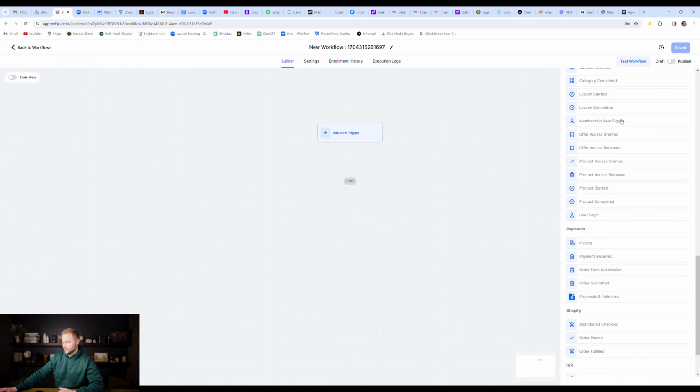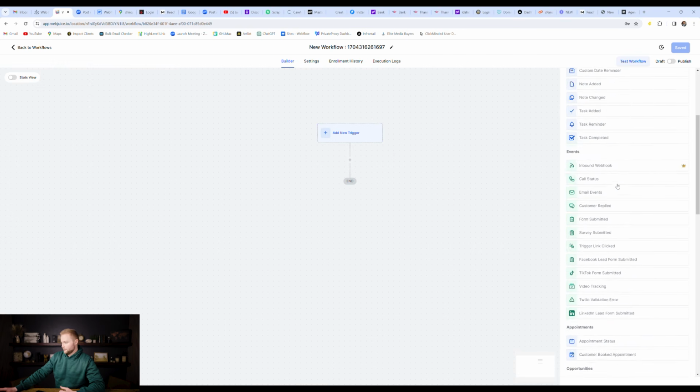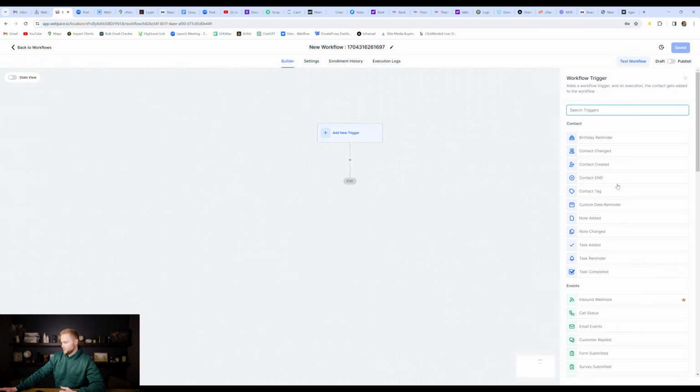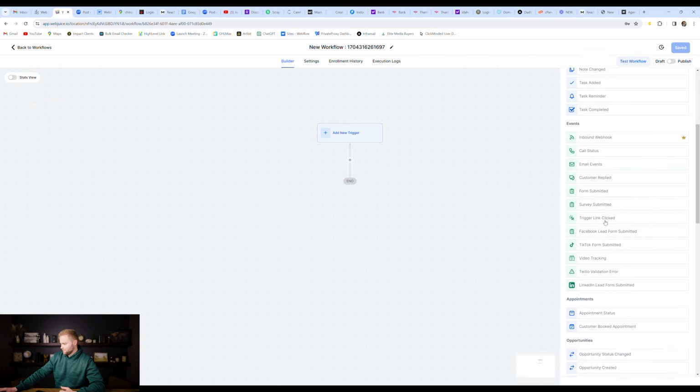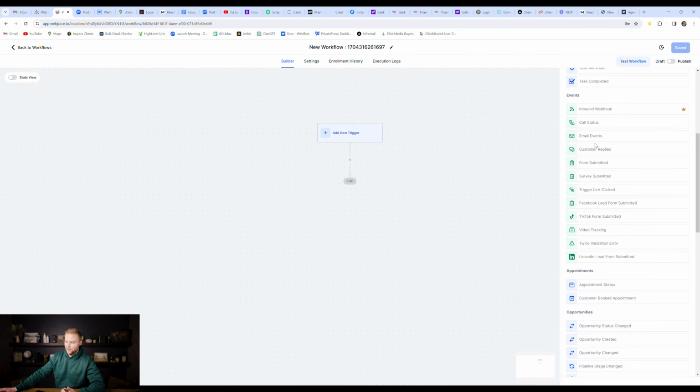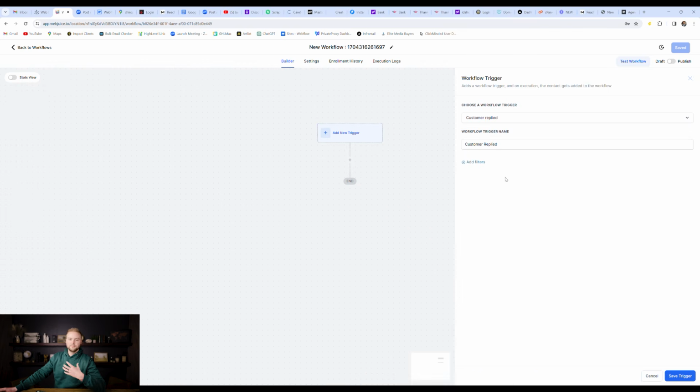So we can use a ton of different actions as our trigger events. The first one I'm going to show you is, let's see if I can find it here. A very popular one is customer replied. A customer replied means a customer messaged us through text, email, Facebook DMs, Instagram DMs, or the chat widget on our website. Every trigger event typically will need a filter.